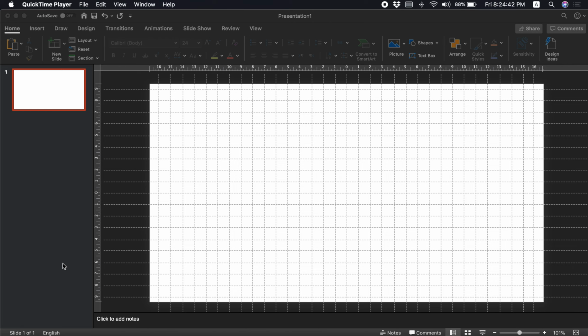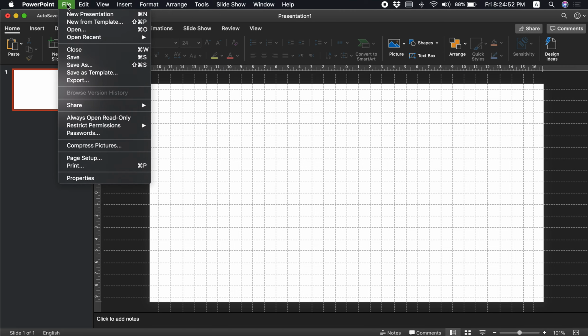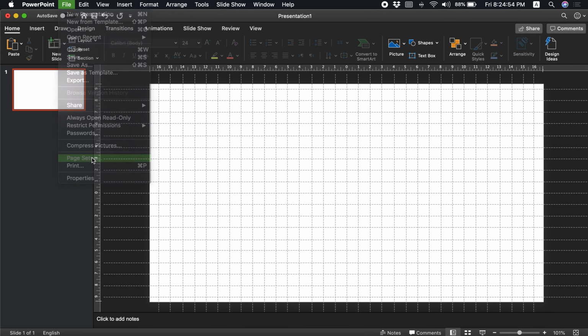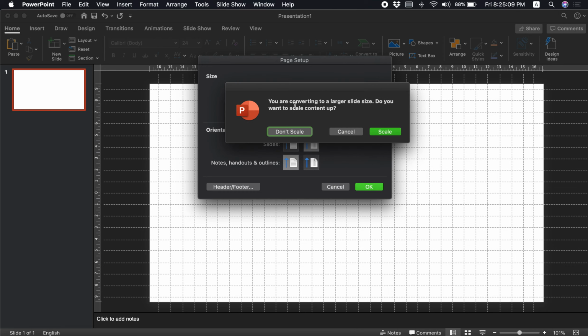and not pixelated. So to begin, first of all, you have to choose a blank slide and you're gonna have to resize it. For you to do that, click on the File button, Page Setup, and choose the size that you want. So if we choose, for example, 100 centimeters and 50 centimeter height, click OK. It's gonna ask you whether you're gonna scale. You don't wanna scale.